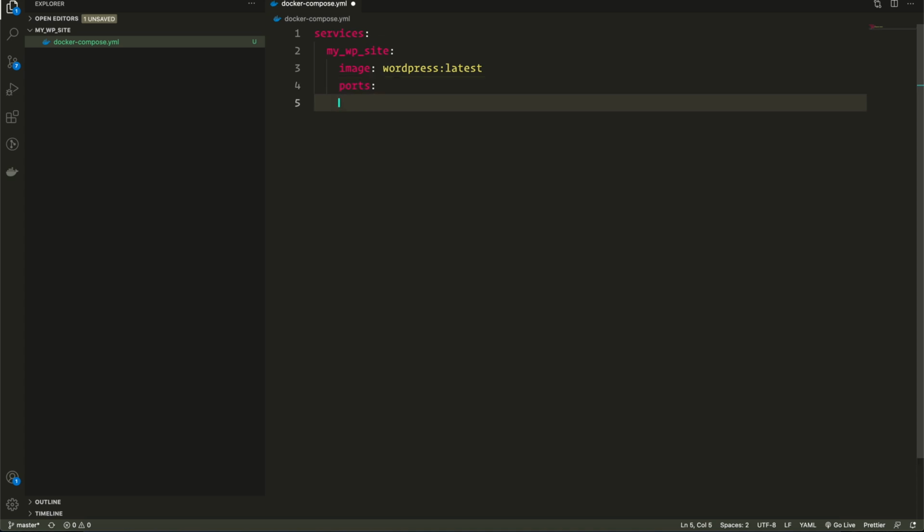I will provide the port mappings here. WordPress by default runs on port 80. I'm mapping to port 8000 for the host machine. I'm saying to restart always if it fails.